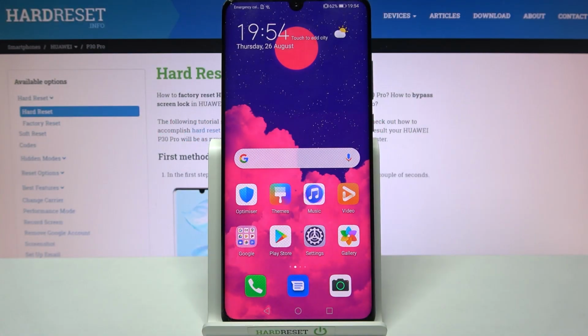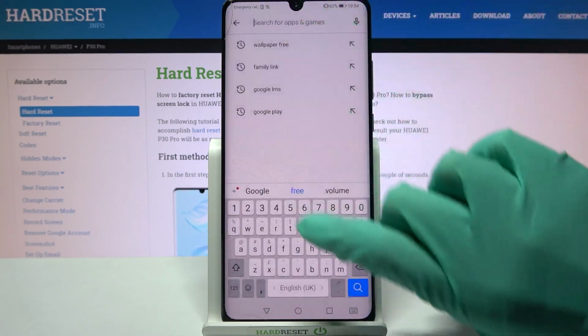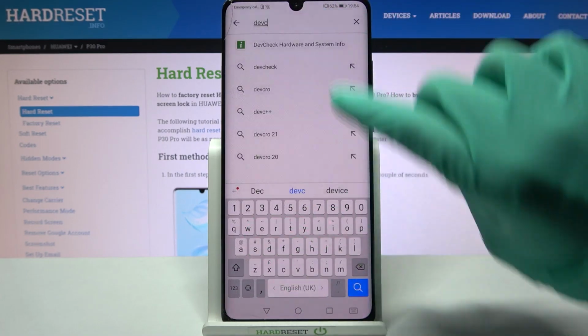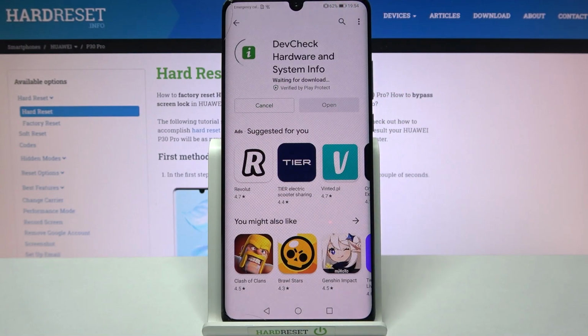Hey, in front of me is HUAWEI P30 Pro, and today I would like to show you where you can check all device specifications on this device. First of all, go into Play Store. Now tap on the search bar, type DevCheck, and download this free app from this developer.